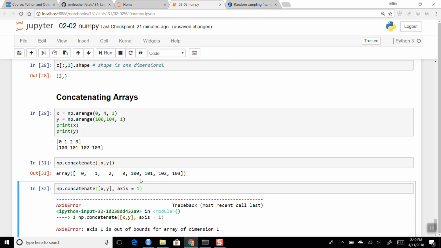Oh, wait, sorry. I think I do vstack, vertical stacking. Sorry.